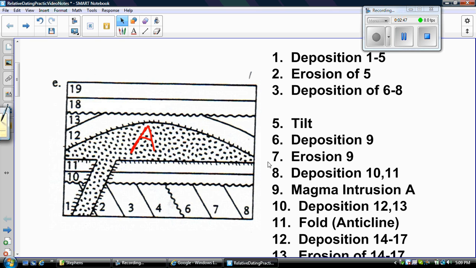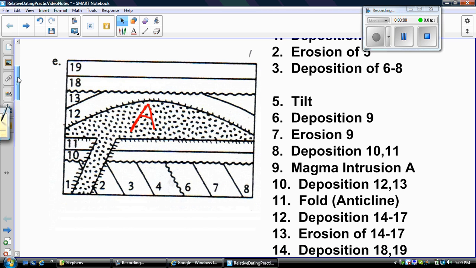Then we deposit layers 12 and 13. But then you notice 12 and 13 in the magma intrusion aren't horizontal anymore. That's because there's been a fold. Okay, so a fold is basically what it looks like. That rock section has been folded. When you see the upper part, the top part of the fold, that's called the anticline. So you would write fold, anticline.